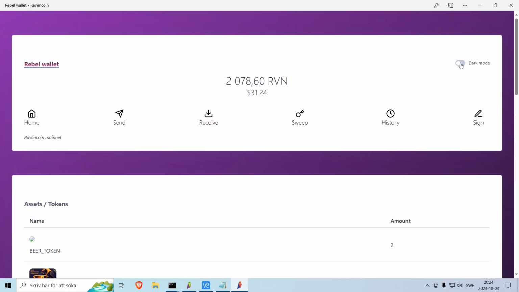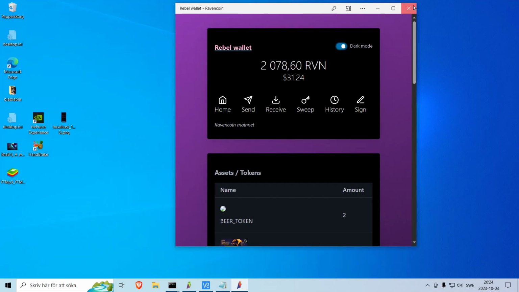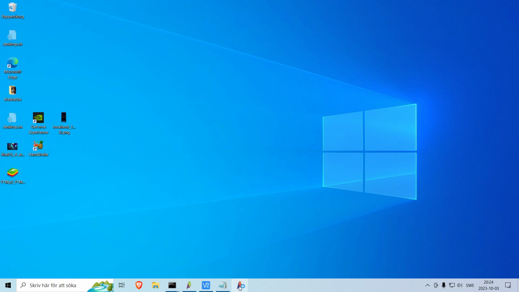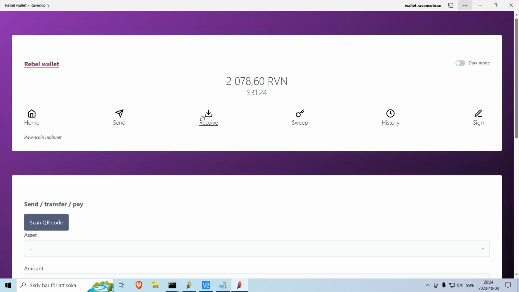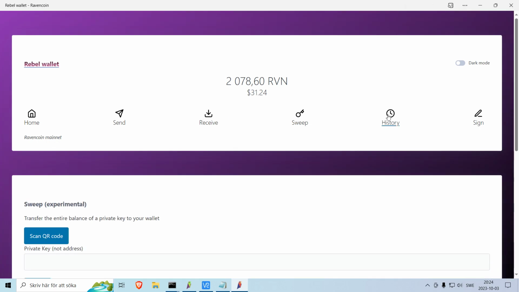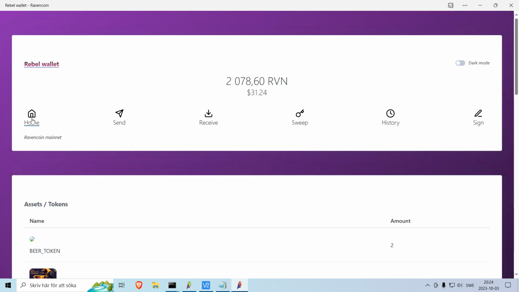And you can switch to dark mode if you prefer dark mode, you can do that. So let's close it again. Now we're logged in, and let's open it from scratch. Bam, super fast. And now you can send and receive, and you can sweep, and you can see your history, and you can sign messages and stuff.